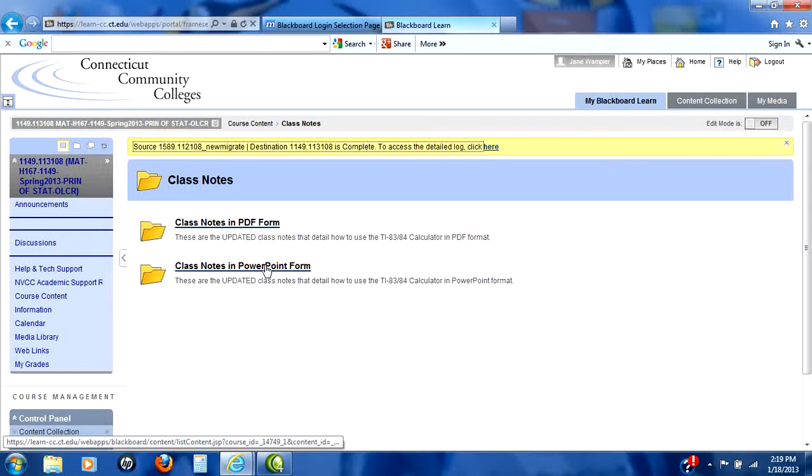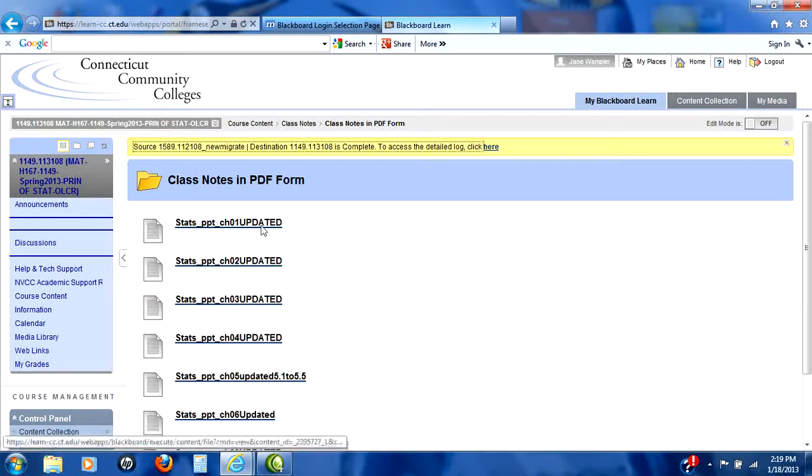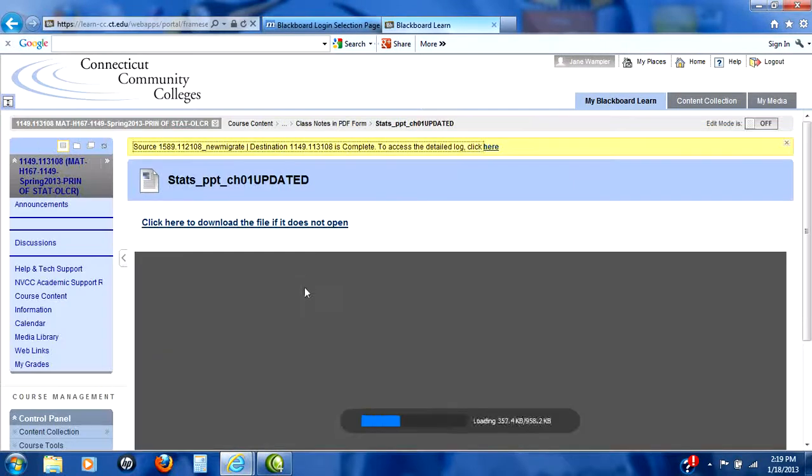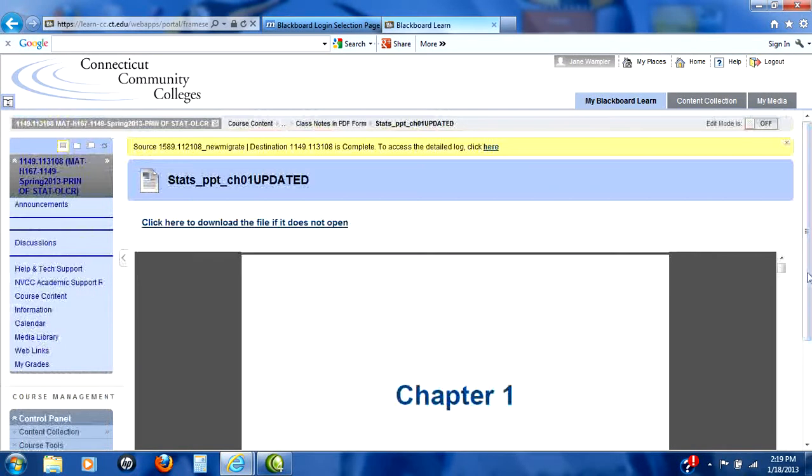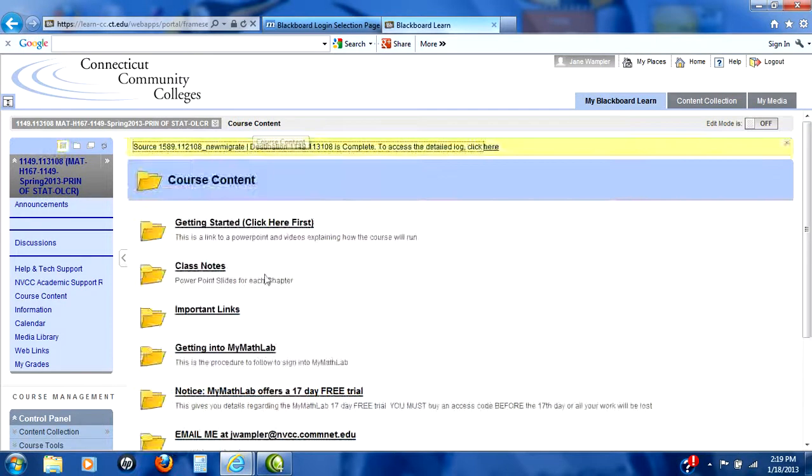Well, when you're working in My Math Lab, if you hit Help Me Solve This, starting in Chapter 4, they're going to refer you to a table instead of your calculator. So if that annoys you, you might want to follow the other notes, but these are the class notes. Usually everybody can download the PDF form, but these are just the PowerPoints for each chapter, and it goes through each section also. So you should be able to click into there. And then let's go back to course content.